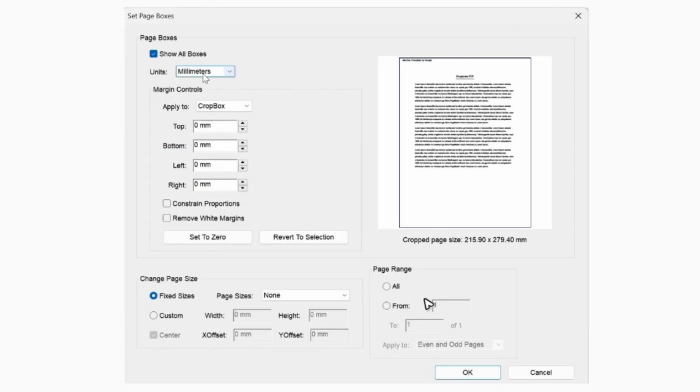Okay, you have the option to make the changes for all of your pages or from just one page. Okay, for example, 5 to 5. And then after that, you'll have the preview right here. And once done, just hit OK and you'd be good to go. And that's just how simple it is to adjust margins in a PDF document.